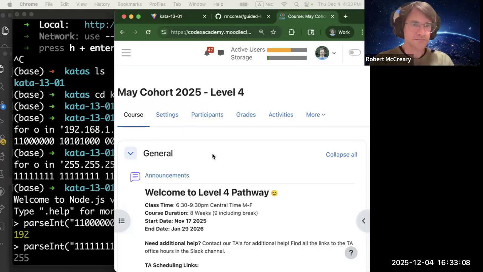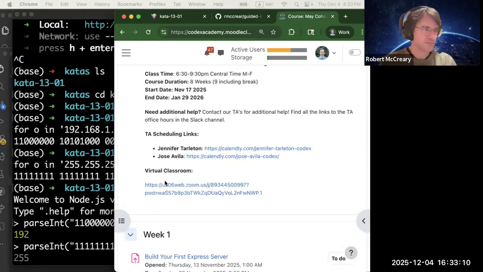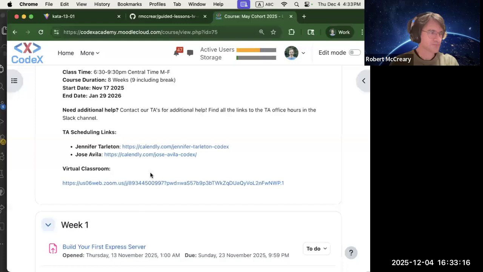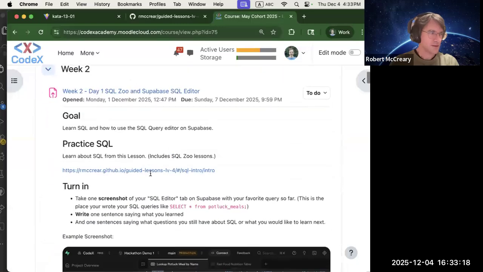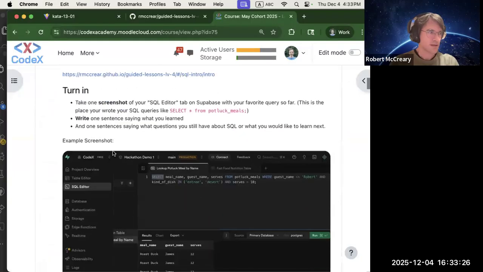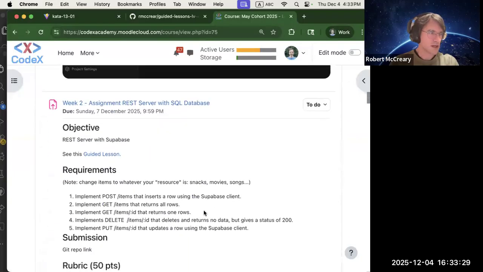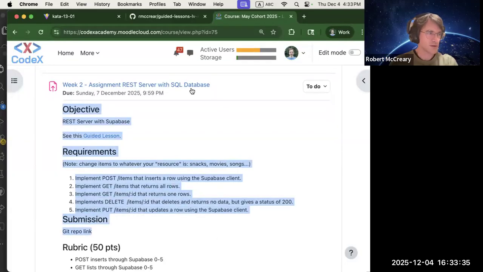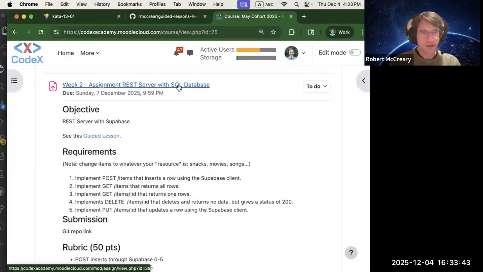Okay, what we have to do for the next 2 days is, well, we can try to catch up on the SQL Zoo stuff, and we're going to try to complete our REST server with our SQL database, our kind of backend with our SQL database, which is, by SQL we mean Supabase, but behind Supabase is SQL.